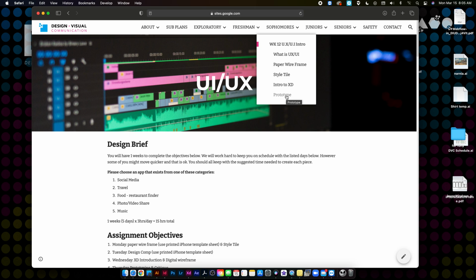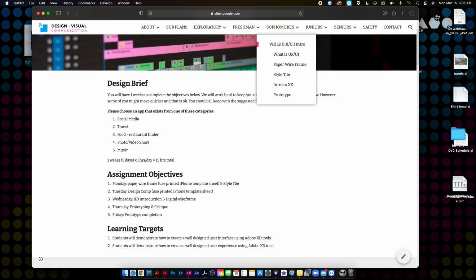So Monday and Tuesday, if we look at our assignment objectives, okay? Monday, we're doing the paper wireframe. We're doing the style tile. All right? You have a printed iPhone frame on your desk. That's going to be for your wireframe. It's also going to be for your comp later on. Tuesday, tomorrow, you're going to create your design comp. That's like any other design comp that we've done. Okay? And you've got the entire 3-hour block to work on it. Should be more than enough time.